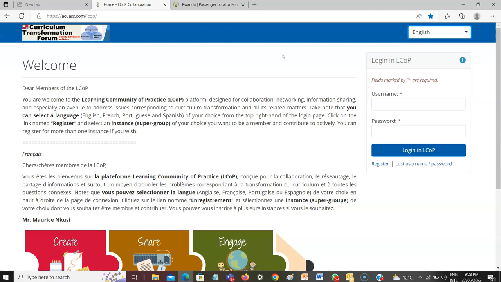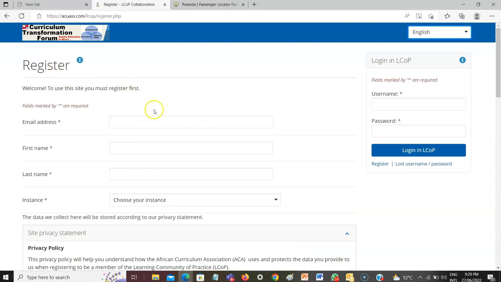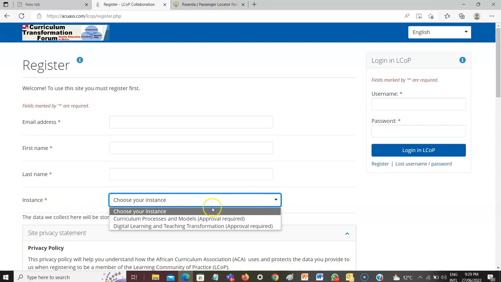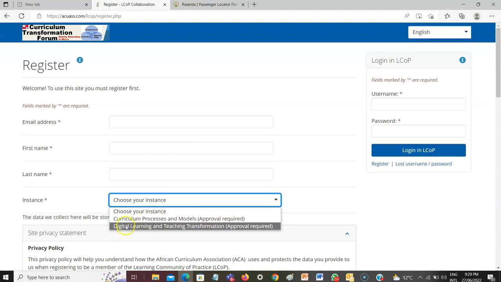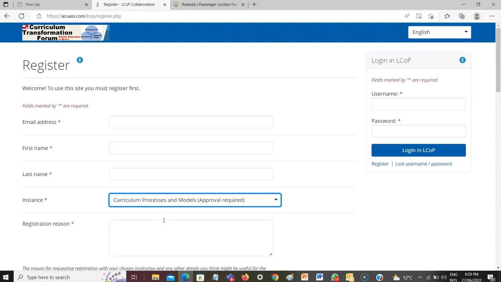Okay, so how to create an account is very simple. You click on Register. The system opens this online form that you need to fill in. You fill in the address, the first name, the last name, and very important here is to select the instance. Remember I showed that we already have two instances. One is Curriculum Processes and Models. Another one is Digital Learning and Teaching Transformation. So you select the one that you want.